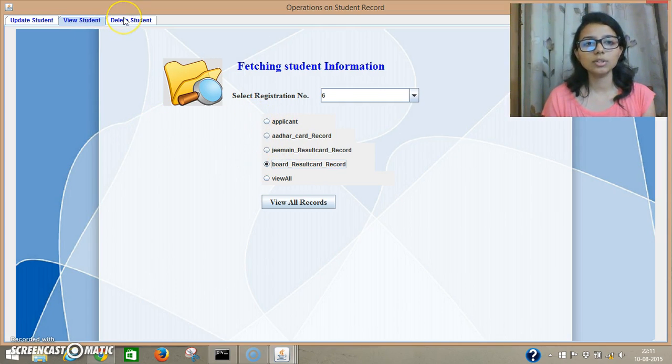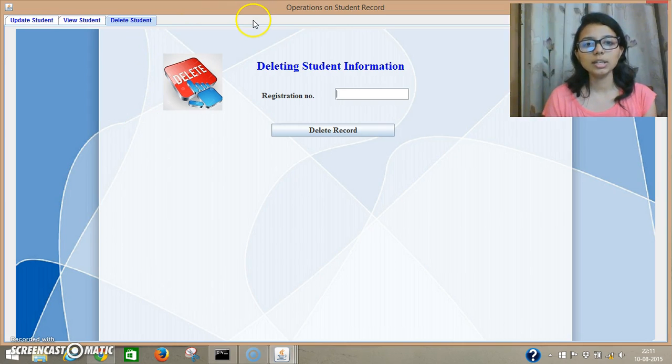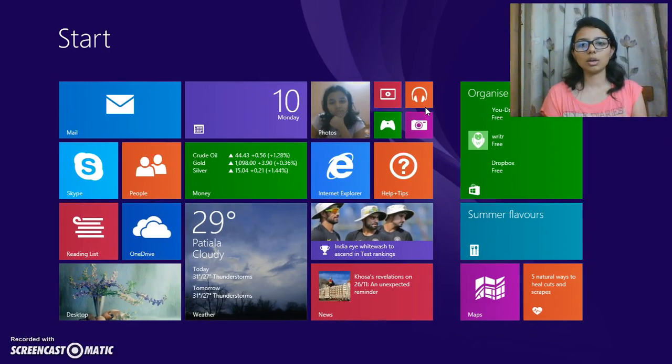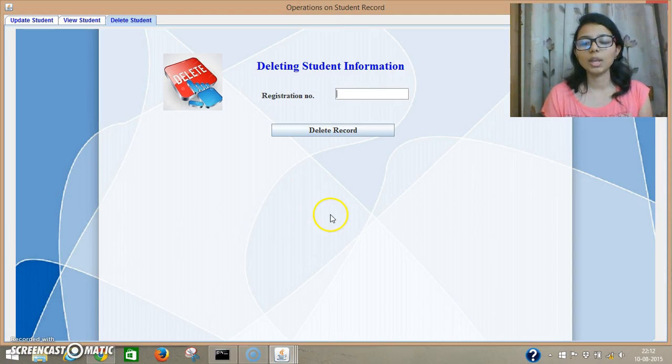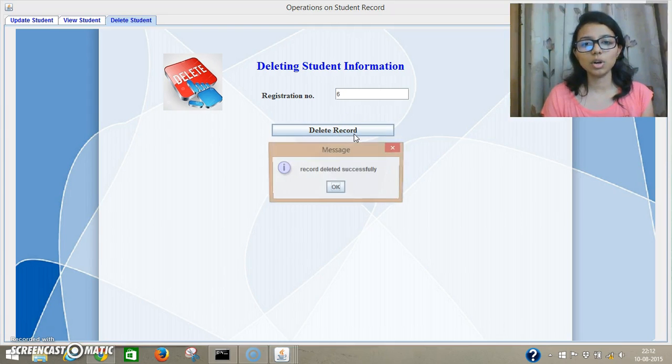Now we come to delete student record. This will delete the record of a registration number that you input. For example, I want to delete the record of the student with registration number 6. I'll type 6 and click on delete record, and the message record deleted successfully will pop up, and it means that the record has been deleted from the database.